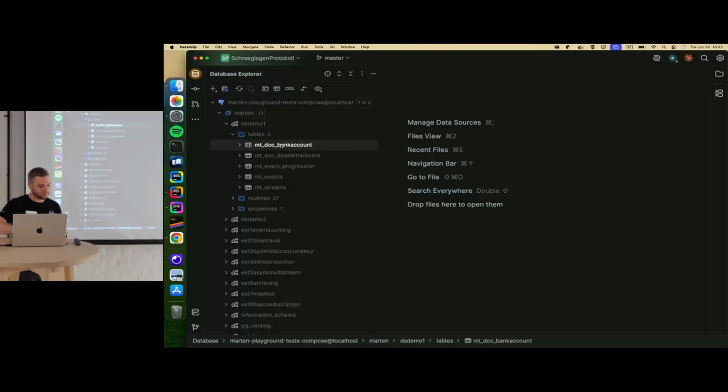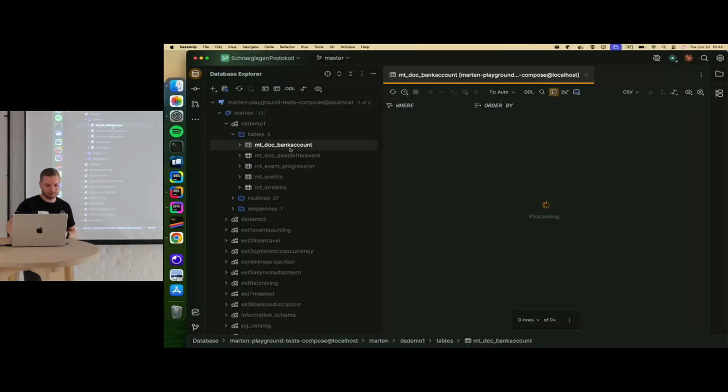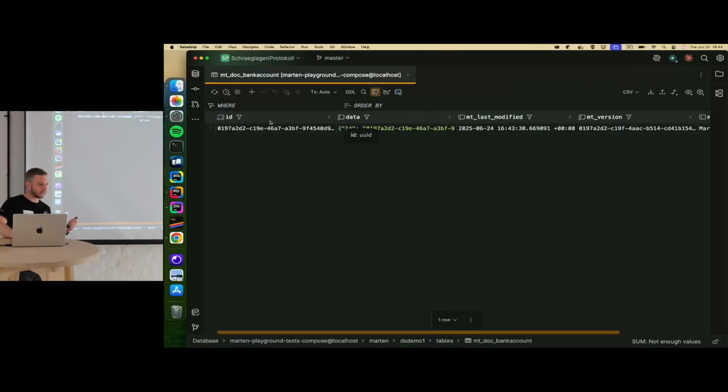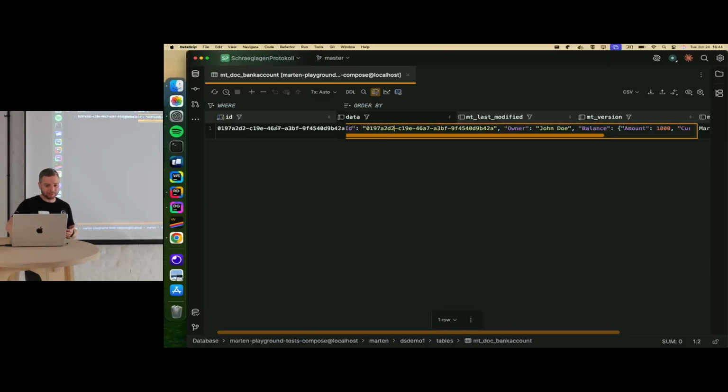But we are interested in only one table now, actually. We are interested in this Marten document store, the doc prefix, and bank account. Because we saved the bank account, it created the bank account table for us. If we have a look into the table, we will see it has an ID, it has some data, and it's obviously our serialized object from the bank account. And the ID is the same as the ID of the record. And it's just the data that we saved.